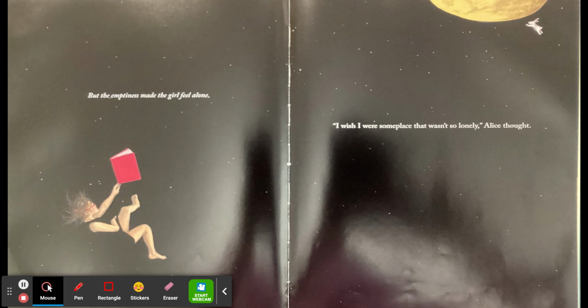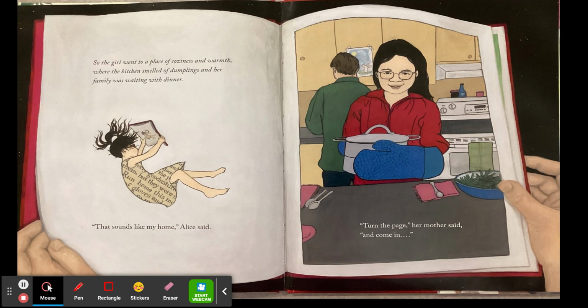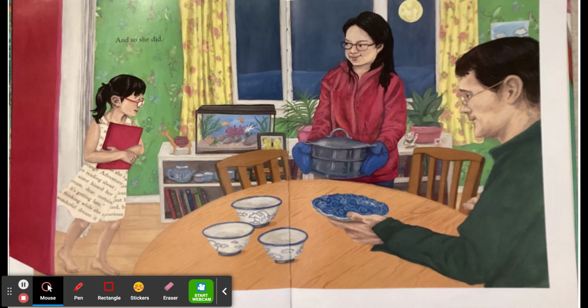But the emptiness made the girl feel alone. I wish I were someplace that wasn't so lonely, Alice thought. So the girl went to a place of coziness and warmth, where the kitchen smelled of dumplings and her family was waiting with dinner. That sounds like my home, Alice said. Turn the page, her mother said, and come in. And so she did.